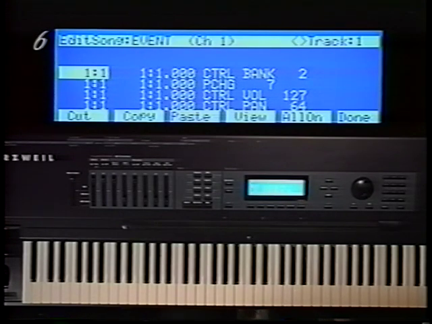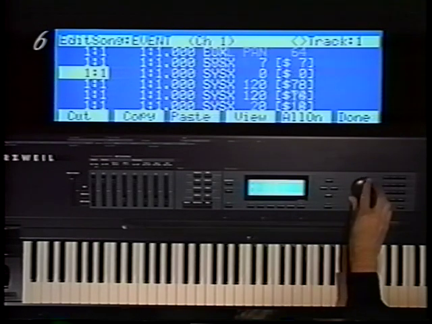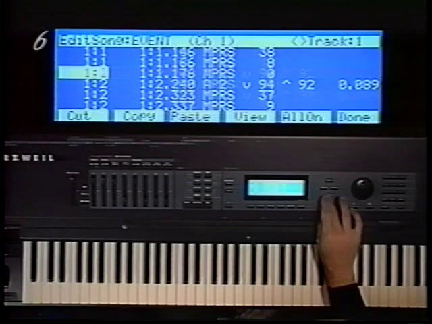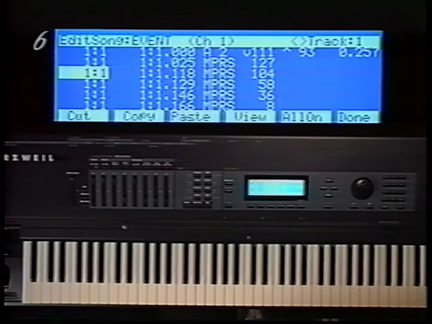The event editor will list every single event in the track. You can scroll through the track and change individual things such as note numbers, velocity, and durations. You can use the wheel, you can use the arrows. This is great for fixing a wrong note or other small mistakes. As you scroll, you'll also hear the events.